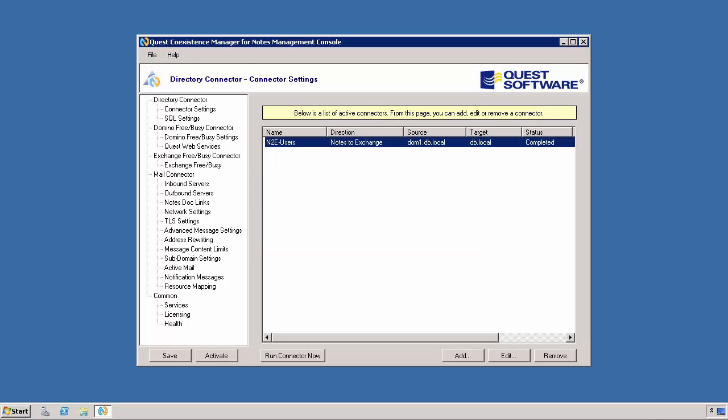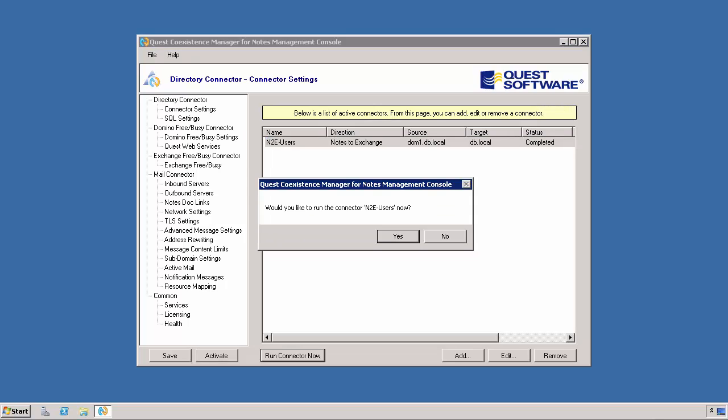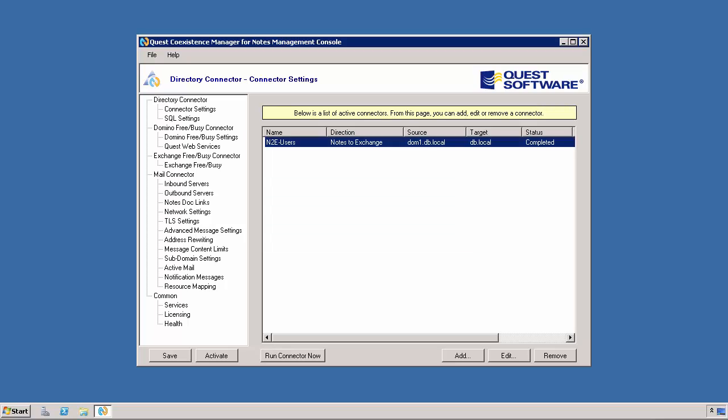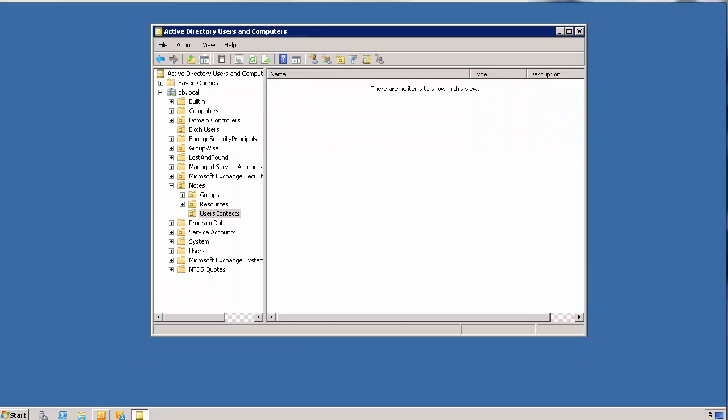Once that is done, I will run the connector. Completion of the connector. I jump over to my Active Directory and I refresh.